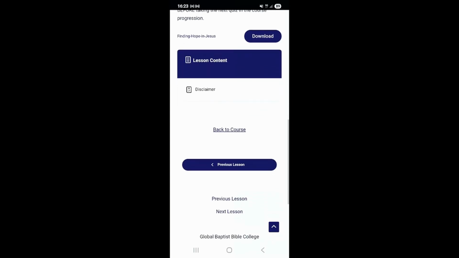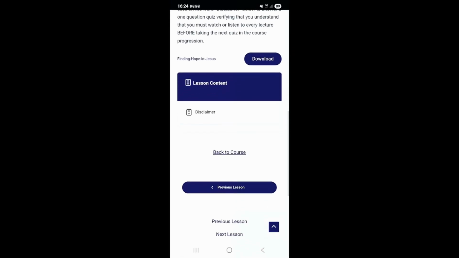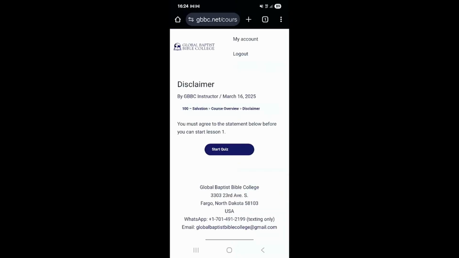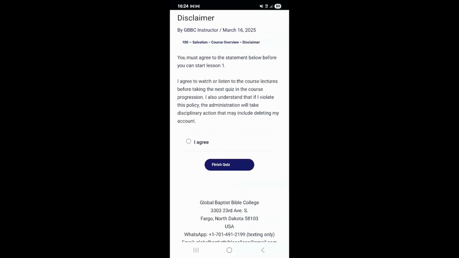When you're done, notice here you have this disclaimer. So after you're done reading the course overview, we'll click the disclaimer. And it's going to say this. We're going to blue button, start quiz. It says you must agree to the statement below before you can start lesson 1. I agree to watch or listen to the course lectures before taking the next quiz in the course progression.